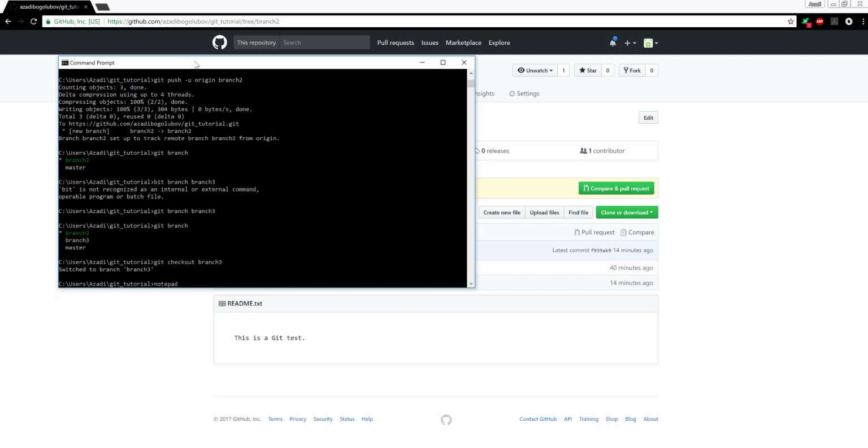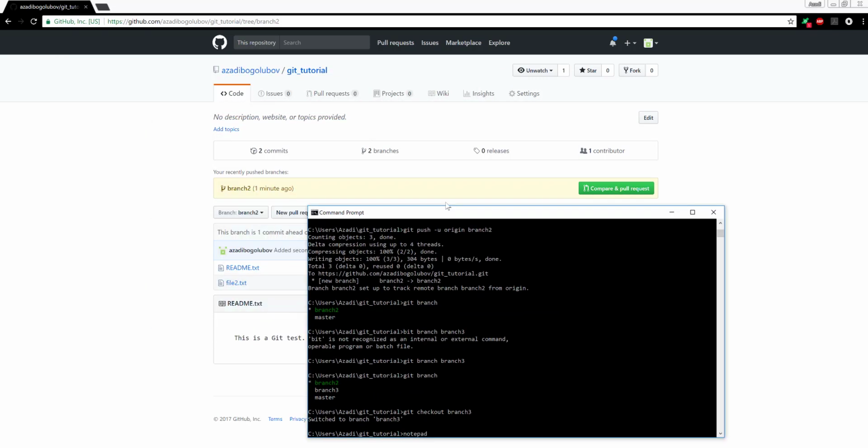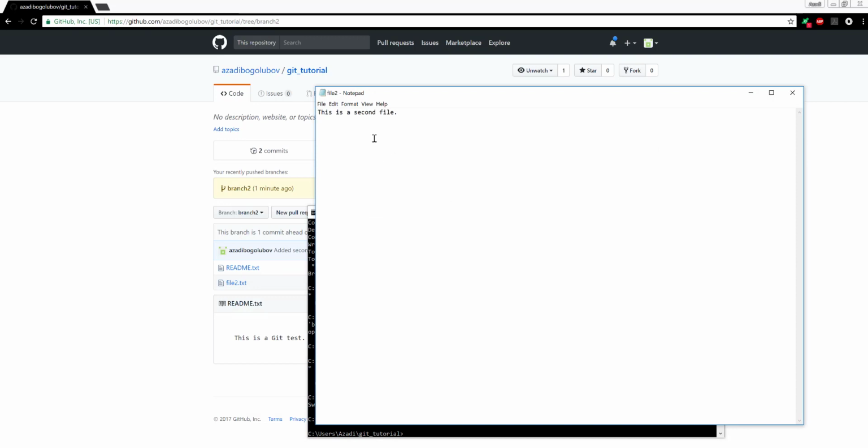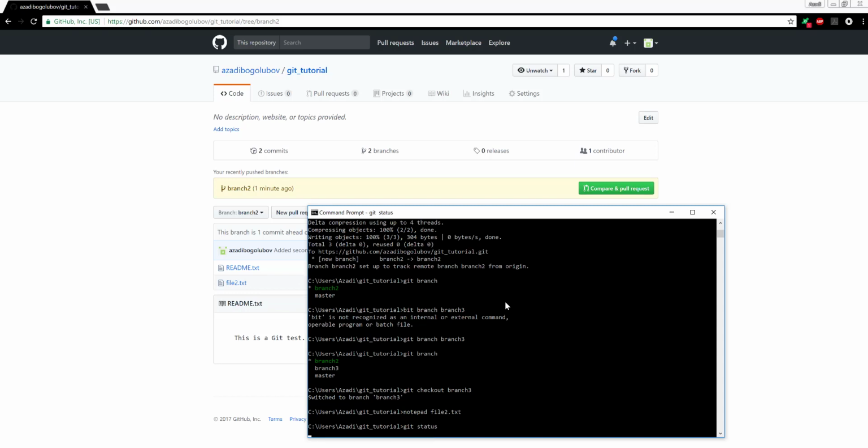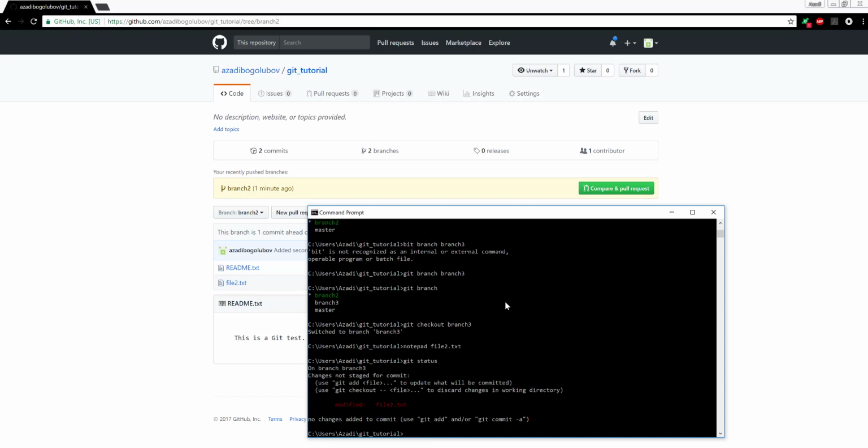Now I can go notepad, and I'm going to grab the new file here, which is called file2.txt. I'm going to go, this is a third file. Boom. There we are. Now if we go git status, we've modified file 2.